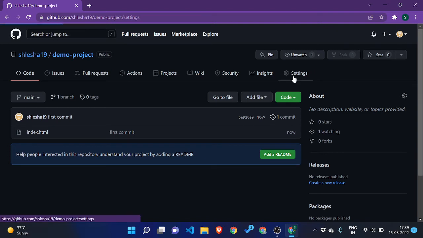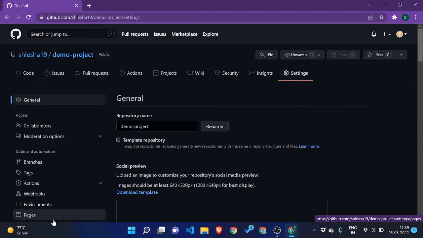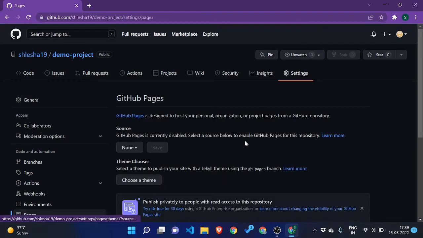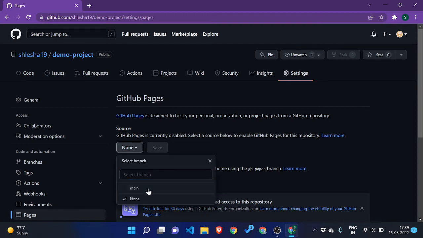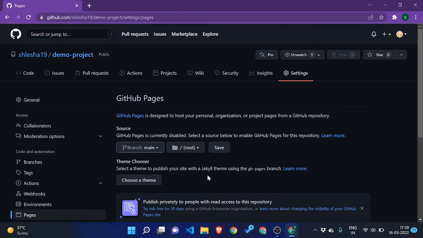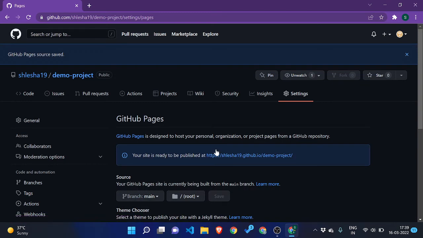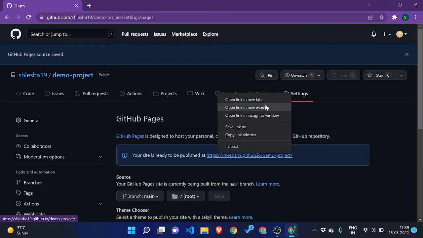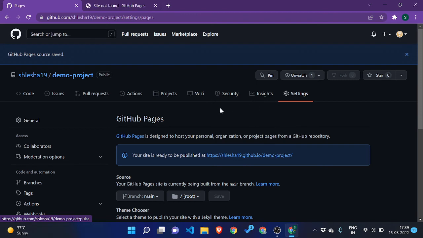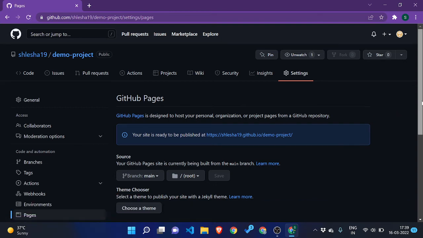Then you will go to settings. In the settings, you will go to pages. In the pages here, GitHub pages, it is from here you will be hosting your website. Here select that you have to host it from the main branch. Then you click on save. Then it says that your site is ready to be published at this URL. Then you need to refresh it.